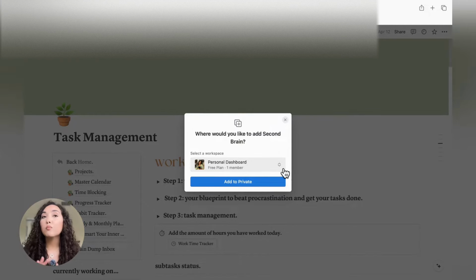It might take a few minutes to complete the duplication process, but once it's done, you'll be ready to start using your template in your Notion account. And there you have it. You have successfully duplicated the GTD Notion template.